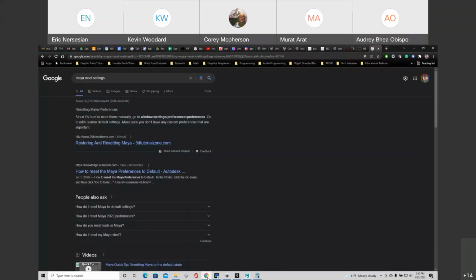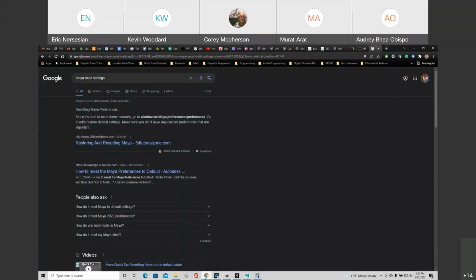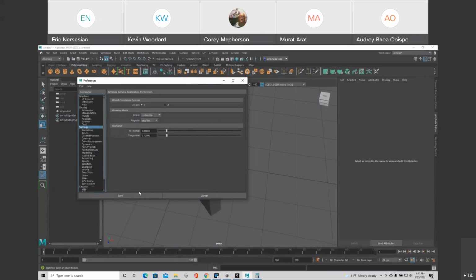I didn't read the whole directions. Windows settings and preferences. Edit, restore.